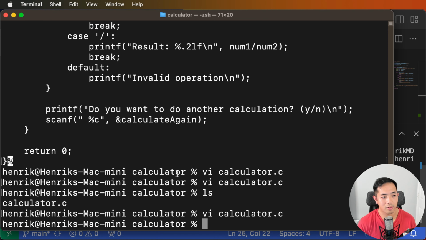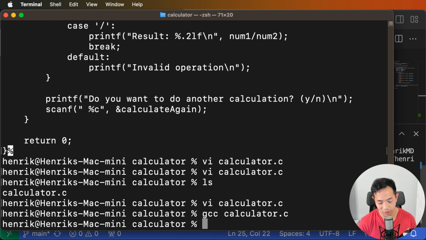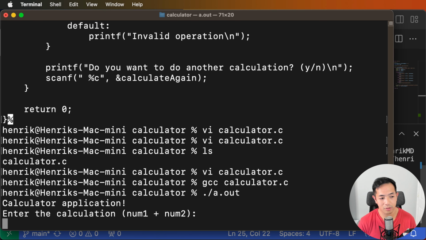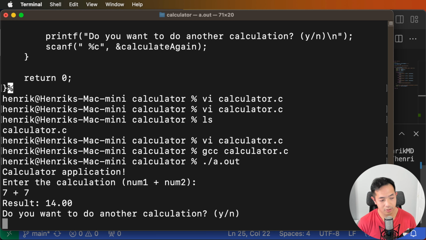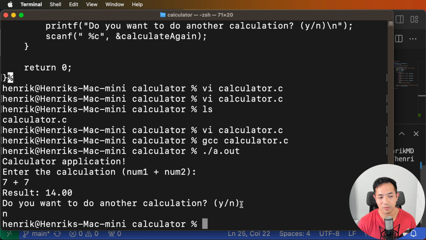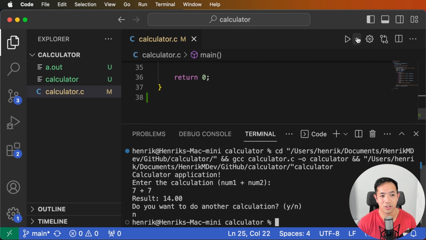You can do it in your terminal as well, but you have to compile it here. This is what we learned in our university. You have to compile it, and then you run the executable that your compiler built. So you can run it here, 7 plus 7, 14. It's just less convenient because you have to type GCC every time, then you have to run the executable. But in the IDE, you can just run it here.